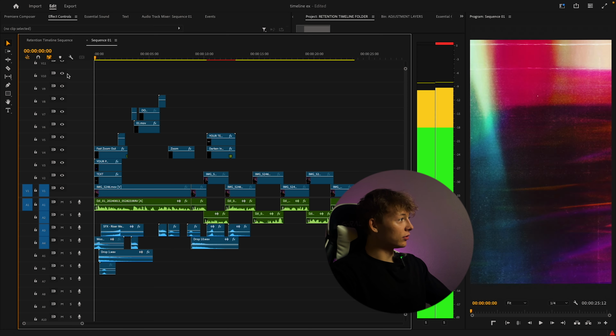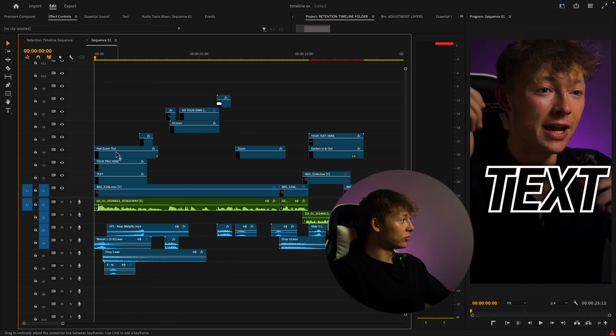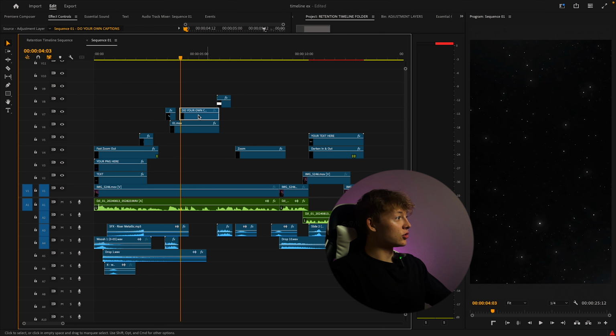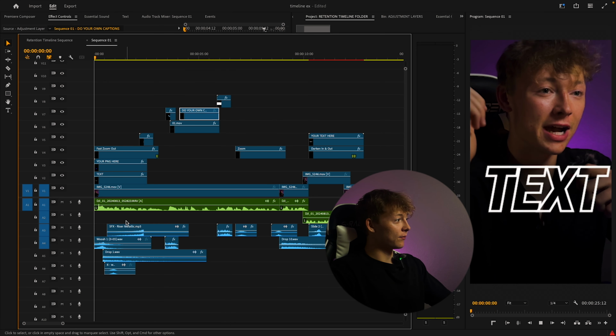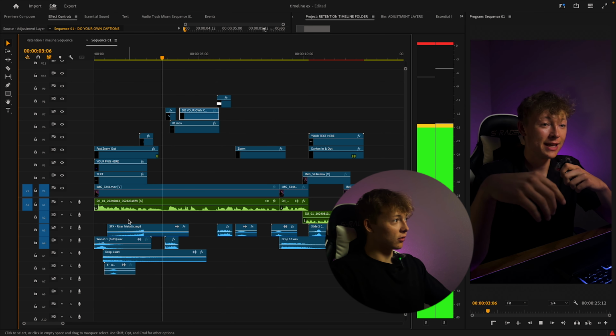Each of them are labeled. So I can see here that it says zoom out. You put your PNG and text right here, whatever you're saying or whatever you want to do. And then you go over here. This says do your own captions. Just put in your own captions or any text that you'd want. And then nice sound effects the entire way, as you can hear. Total sound effect all the way.